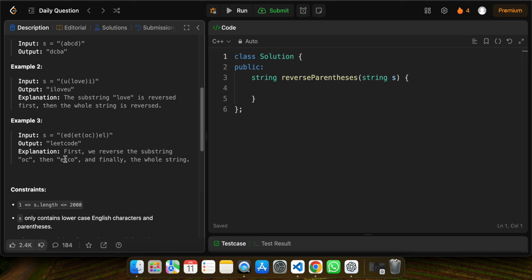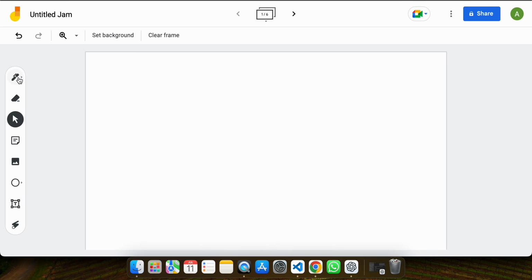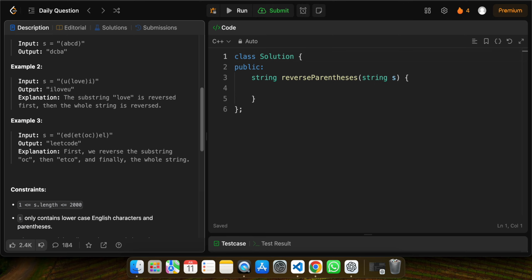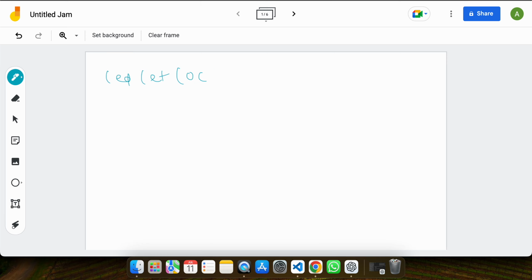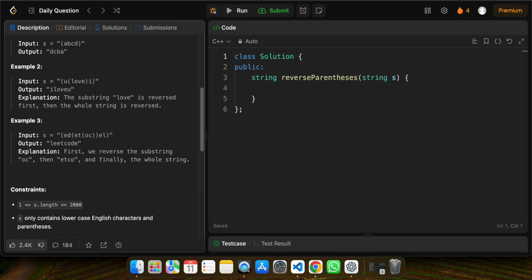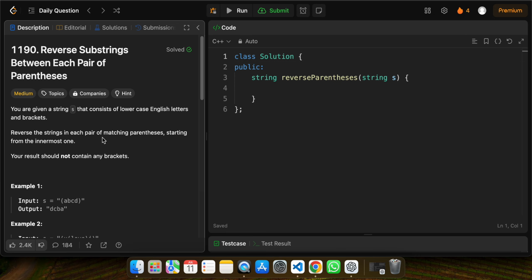It is opening parenthesis ed, then again opening parenthesis et, then again opening parenthesis and OC. After that, two closing parentheses are there, then EL, then one more closing parenthesis. Like this, we'll get input like this, and we have to reverse the string which is present between the pair of parentheses. We'll start from the innermost one. It is given here. Reverse the string starting from the innermost one.